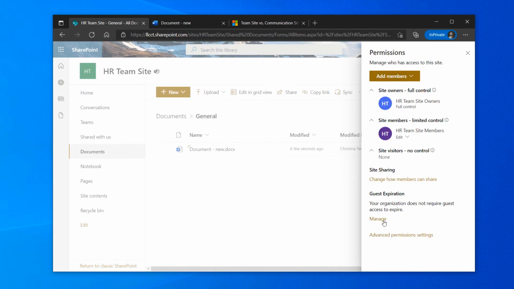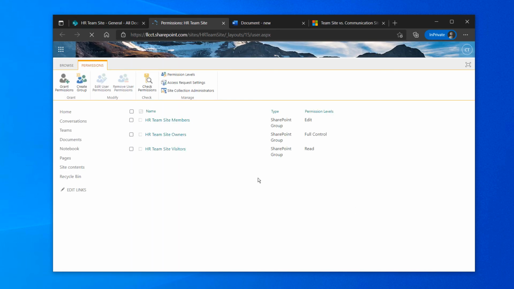And then you can also, if you have to, send some guest invitations to your organization. Most organizations don't require that, but if you did, you would have the option to enter that information here in this section. Now, if we go into the advanced permission settings, you're going to see the additional options you have beyond those 3 default groups for permissions.